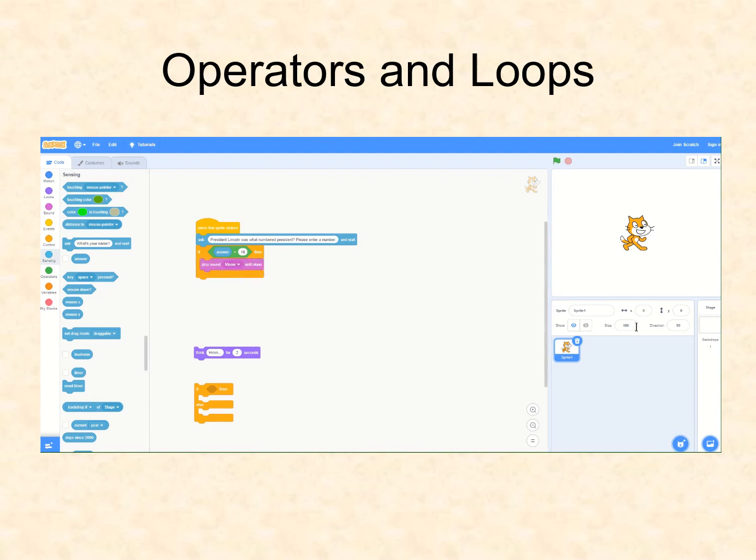Now let's see. I'm going to go up here, click on the sprite. President Lincoln was what number president, enter a number, so I'm going to type 16. And sure enough, I got it right. Now, let me add one more piece to this. So I'm going to pull these apart a little bit. I'm going to take this block out of here as well. I'm going to remove this one.